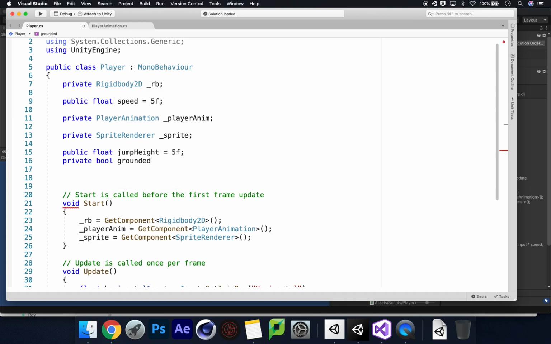The second thing we're going to think about is a private bool, and we're going to call this grounded. We haven't come across a bool before. A bool essentially is a true or false statement within Unity and within our scripts. So in this context, are we grounded? Yes or no, or true or false? We're going to set this initially at false. So say no, we're not on the ground, we are up in the air, which technically we are.